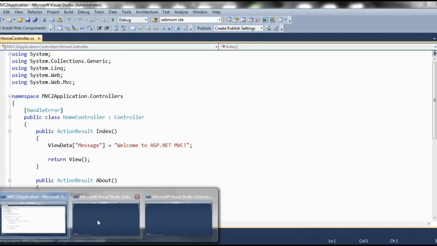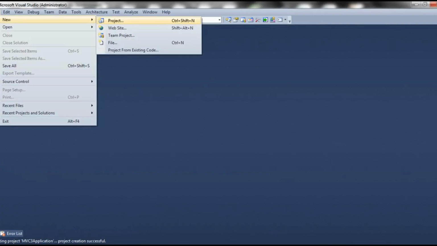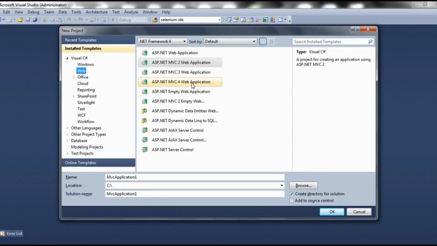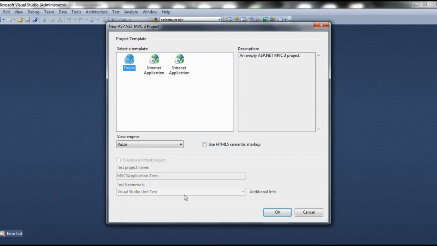Now let's go to the other Visual Studio that's open, and select File, New, Project, and then let's select MVC3 Web Application, and let's name it MVC3 Application. Click OK. Now select the empty template, and the view engine as Razor View Engine. We'll talk about what these view engines are in a later video session.